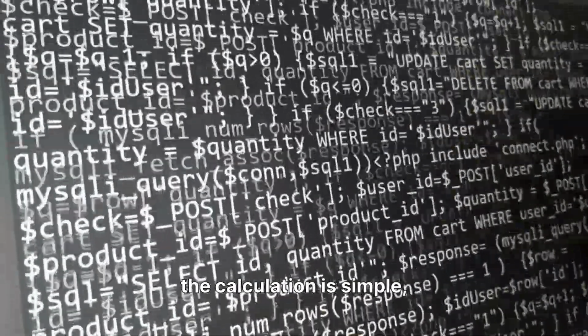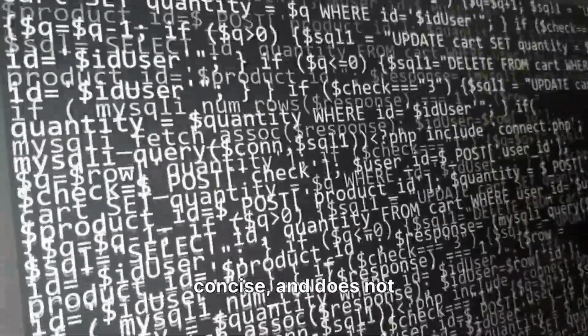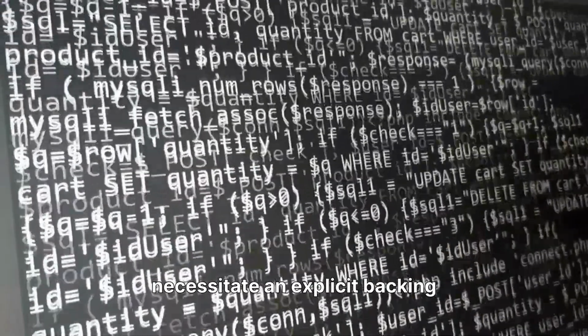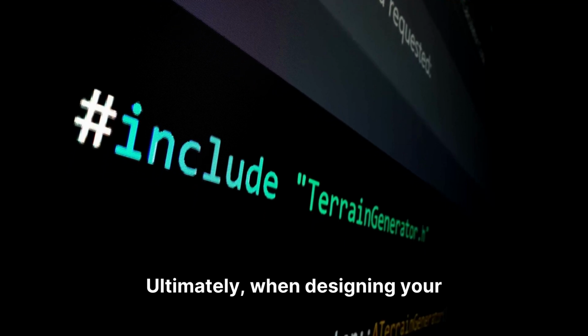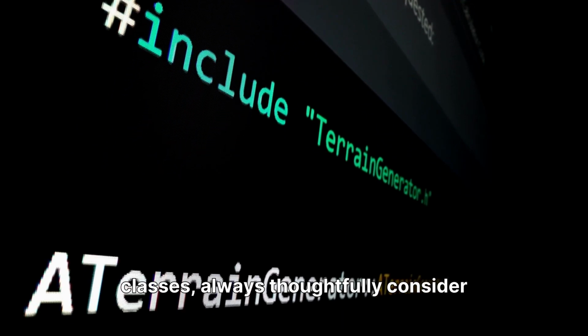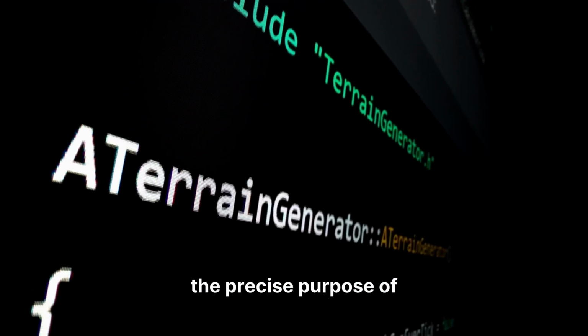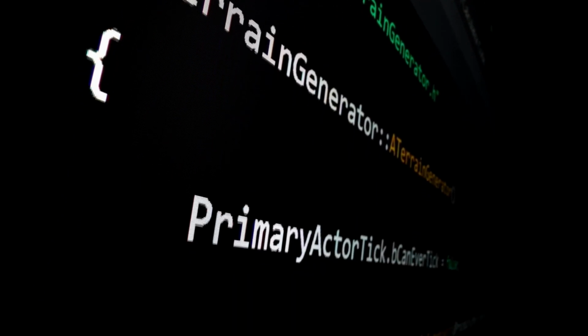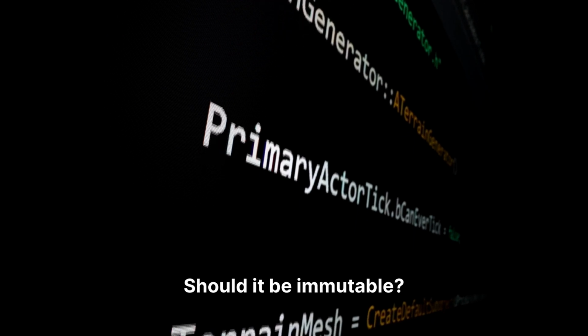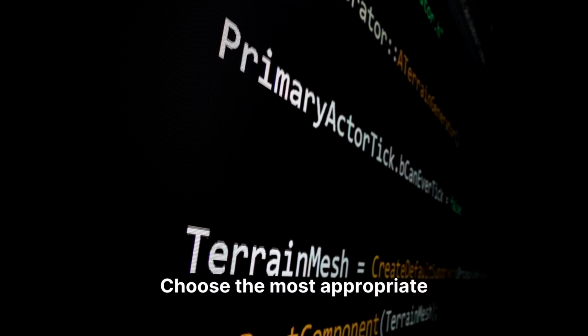Expression-bodied properties are an excellent choice for defining computed values, especially when the calculation is simple, concise, and does not necessitate an explicit backing field. They provide a clean, one-liner syntax for derived values. Ultimately, when designing your classes, always thoughtfully consider the precise purpose of each property. Ask yourself, does it need validation? Is its value computed? Could it be immutable? Choose the most appropriate property type for optimal code design.